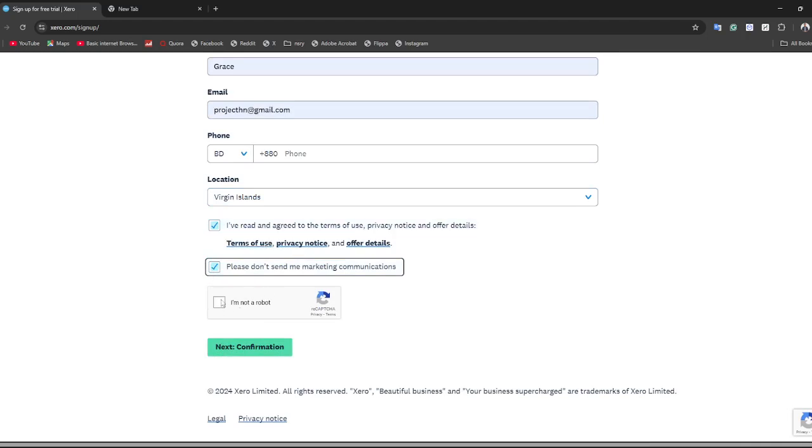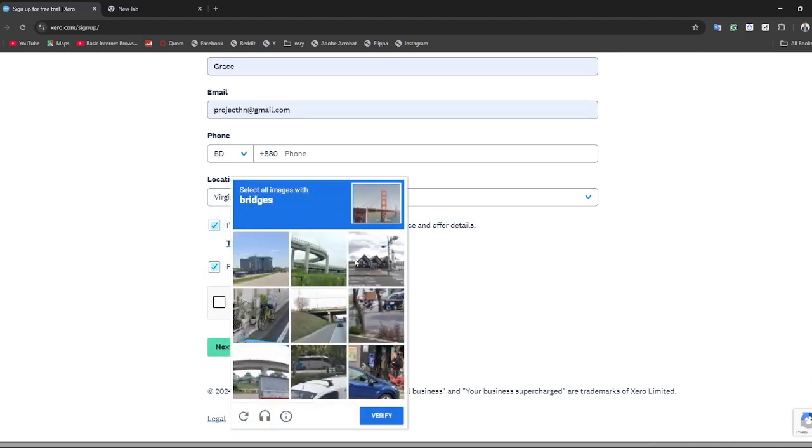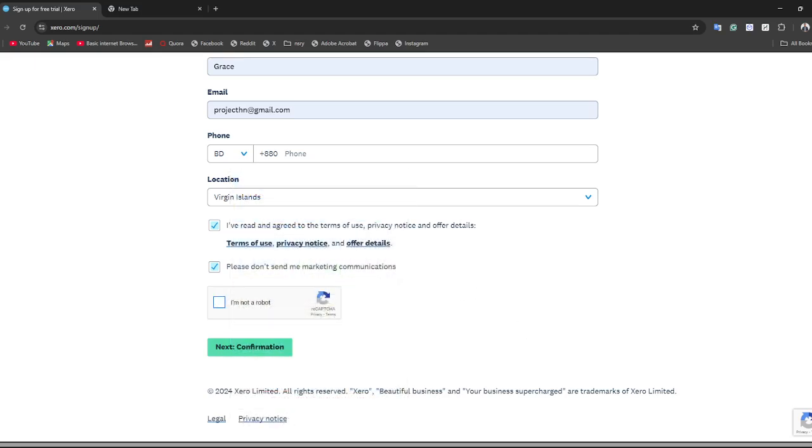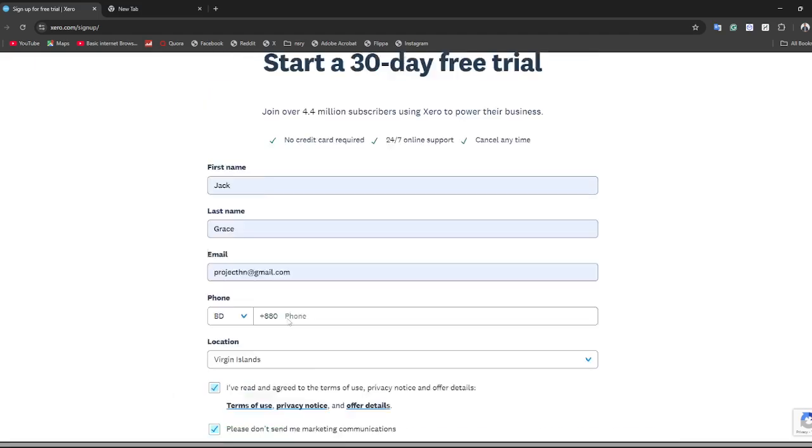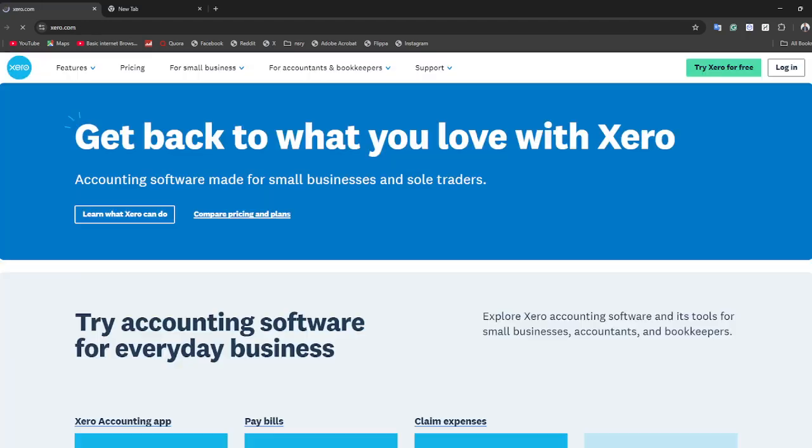Now you have to tap on the I am not a robot option. You have to complete this captcha, choose the bridges, and then you have to verify. Now you have to click next for confirmation, and then you are free to use Xero.